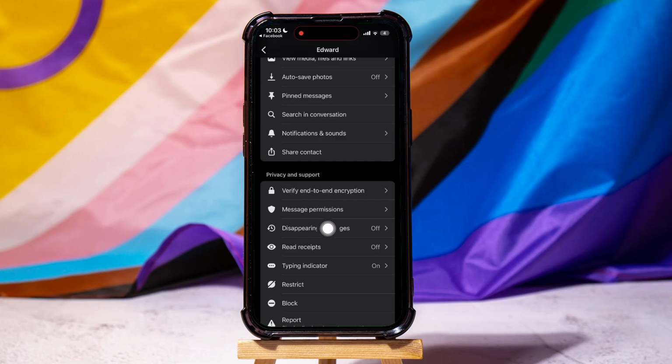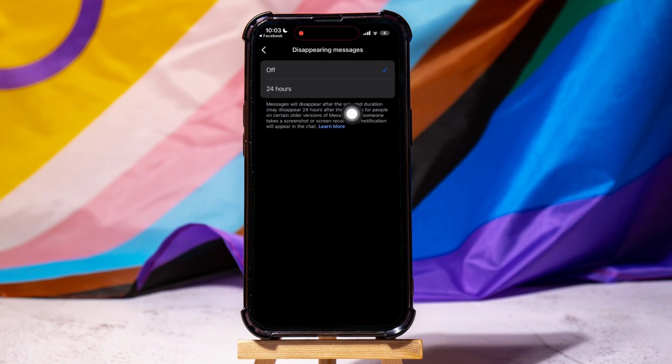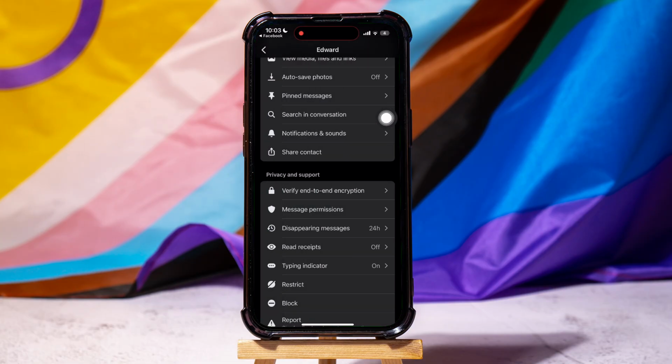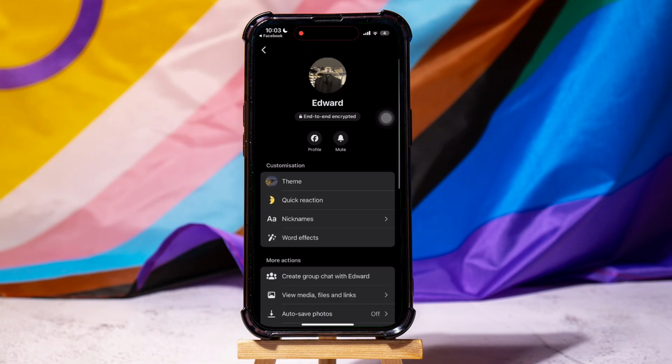Tap on Disappearing Messages. Now, select 24 hours. You have successfully turned on Disappearing Messages. Type in any message over here and send it. Your message will now disappear 24 hours after they've been sent. Following these steps, you can easily start a secret conversation on Facebook Messenger.